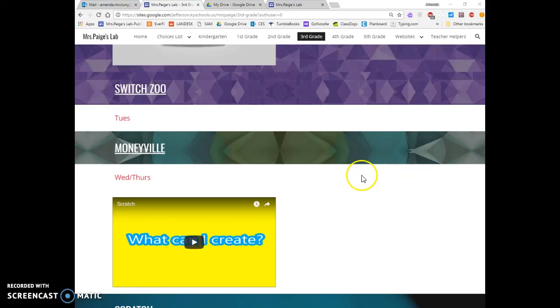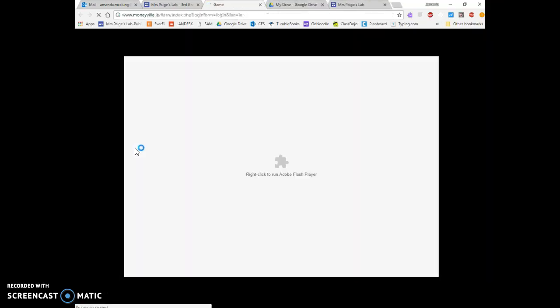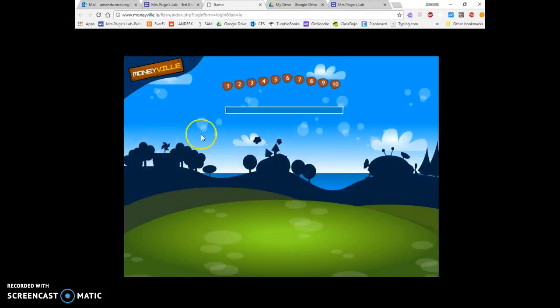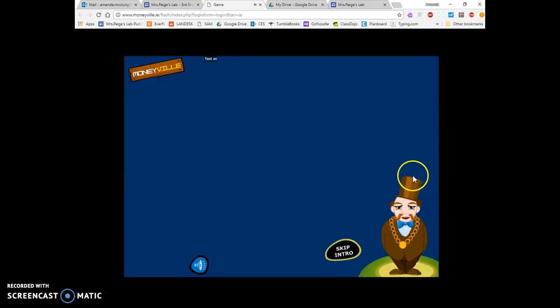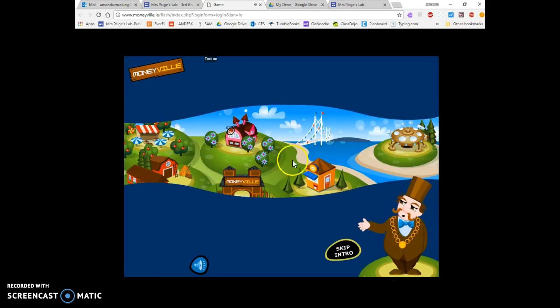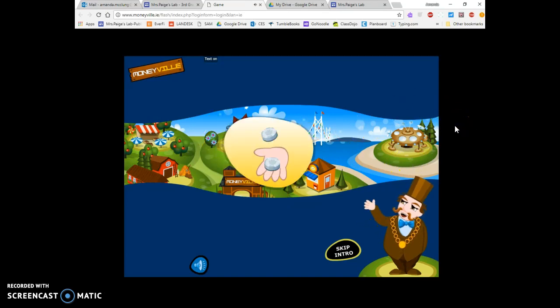Today we're going to work on a site called Moneyville. I've used this several times with third grade and they always seem to enjoy it. You see it here under Tuesday in the green bar, green for money. So when I pull it up, it takes it a second to load, and then this guy is going to talk and he gives you the intro to everything that you can do in Moneyville.